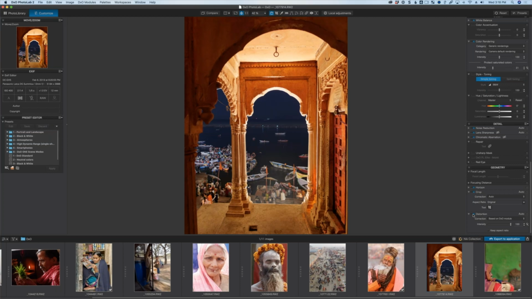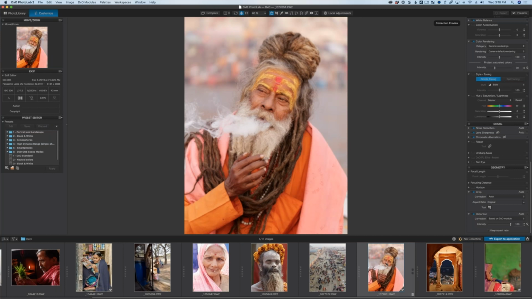Right, now, again, there's tons more about PhotoLab. We don't have time to get into all of that, but it is now included with the Nik Collection version 2. But now let's get into the Nik Collection version 2, shall we? I'm going to start with this image. We're going to go to this photo here.